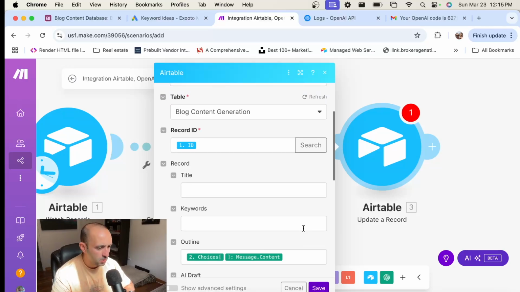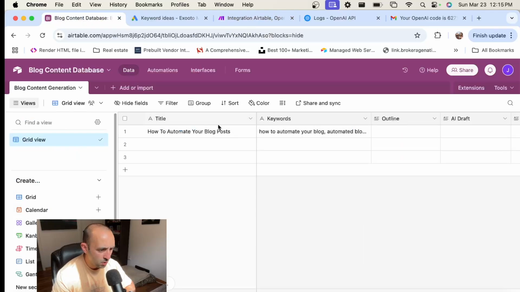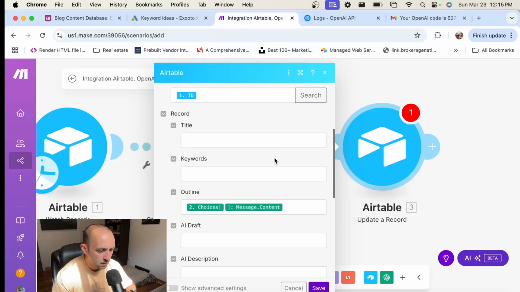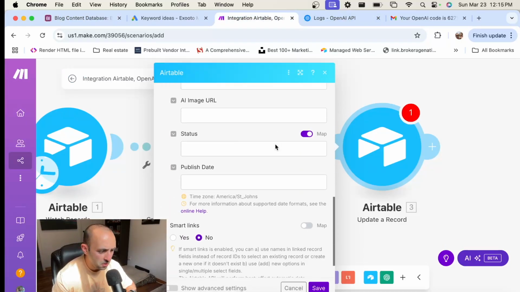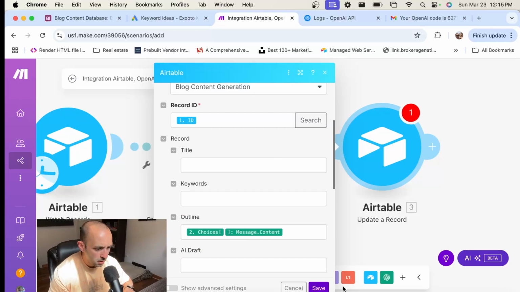I might split these up because the title may change. Right now it's just a simple title, but for a blog post title you want it to be like "Ultimate guide: how to automate your blog post," blah blah blah. So let me think on that. I might pause in a second and think about how I'm going to do that. For now, let's just do the outline.